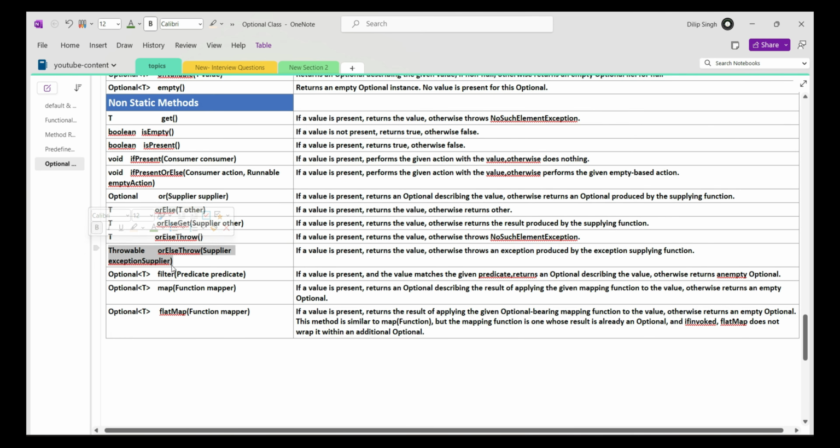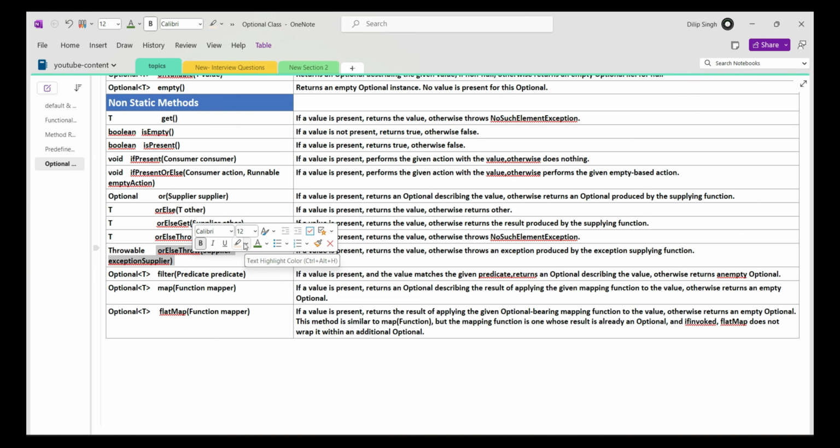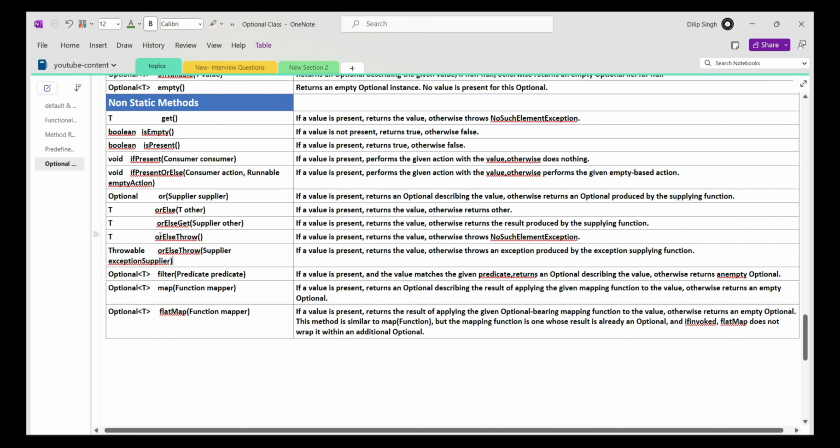The orElseThrow method. In this case also, what is it involving? A Supplier. So here also you are going to get an exception. When the value is not there, you are going to throw an exception, but what exception is up to your choice. Here you always get an exception when the value is not there.